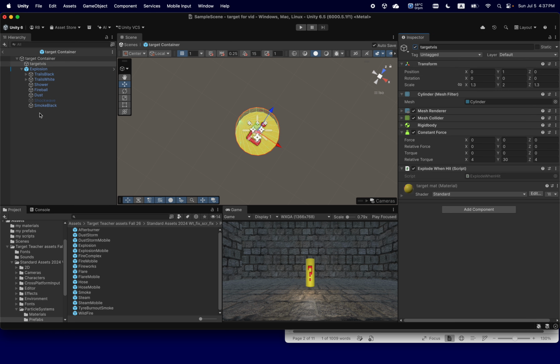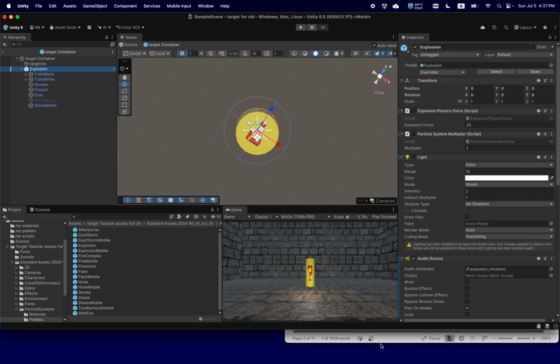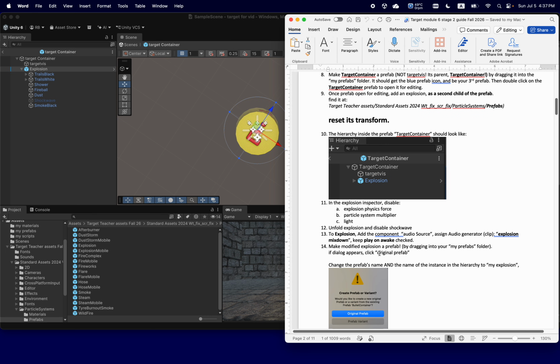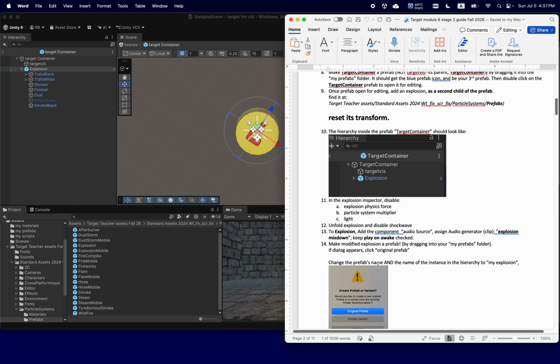The next step is, because we did quite a few customizations to the explosion, make modified explosion a prefab by dragging it into my prefab. It was a prefab, but we're going to make it another prefab. If the dialog appears, says, hey, it's already a prefab, I'm going to say, no, I want to make it into my own original prefab. And just not to get it confused with the original, we're going to change its name and the name of the instance to my explosion.